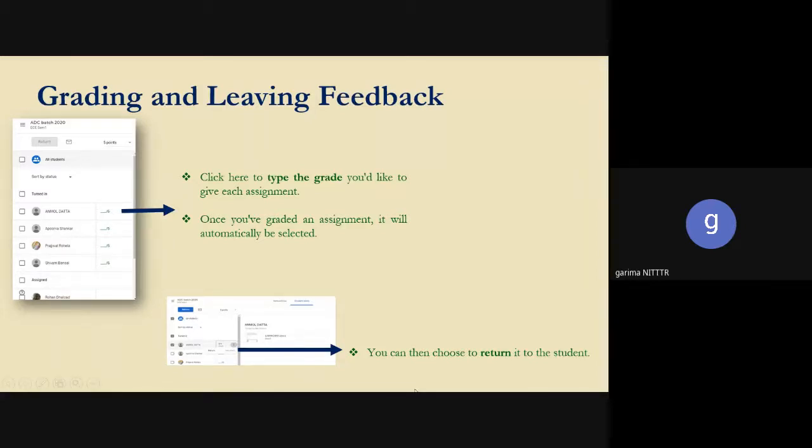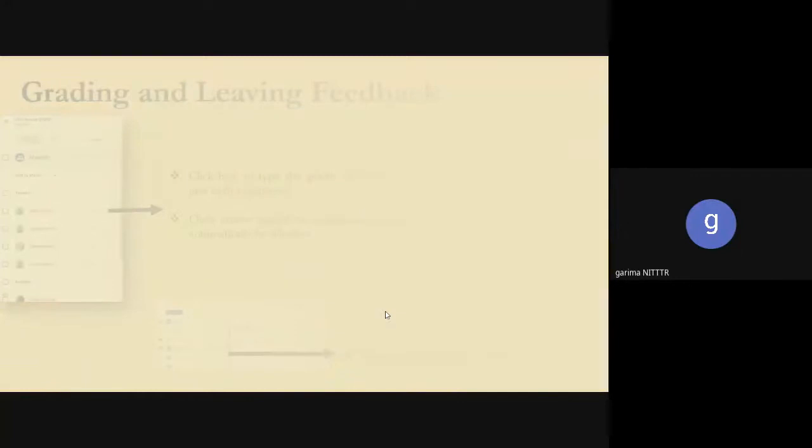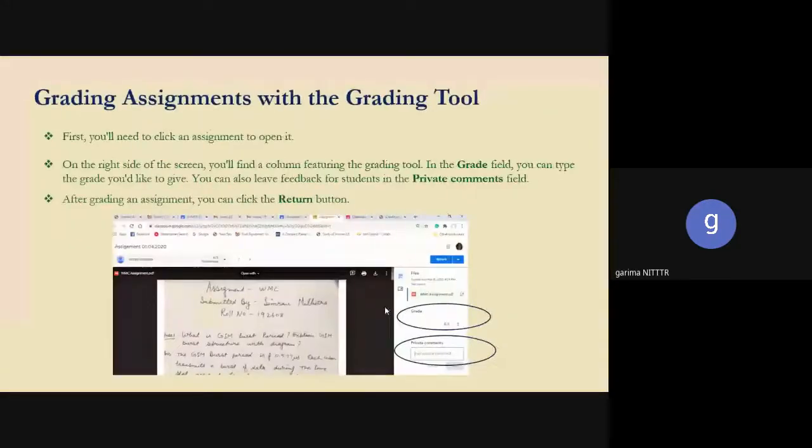I'll just show you the slide, and after that I'll go to this particular grading tool, where you will see how to access and grade and so on. So first, when you want to assign grades using the grading tool and give feedback, you have to click on the assignment to open it. When you click on that particular assignment, you will get the information of that assignment. And on the right side of the screen, you will see a column featuring the grading tool.